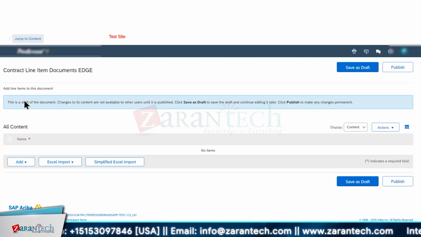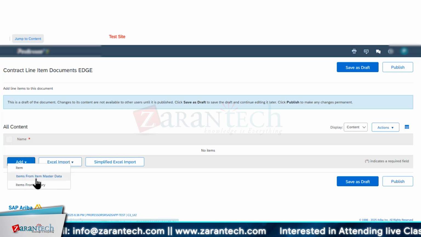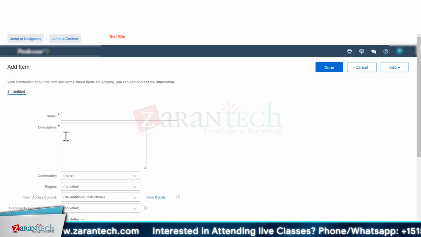This will create a separate document. You can have a contract line item document like this, and you can create items from library, items from master data, or if there is a master data for commodity and everything, you can pull the items from there itself. You can create your own line item, for example, monitor.